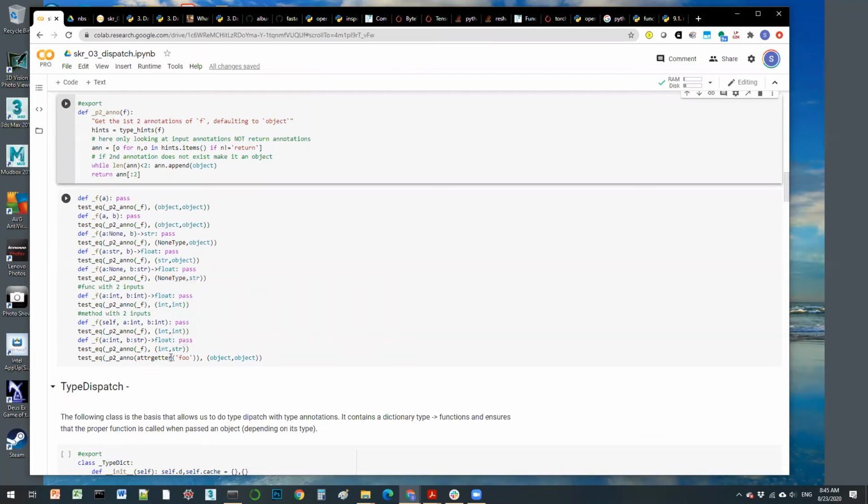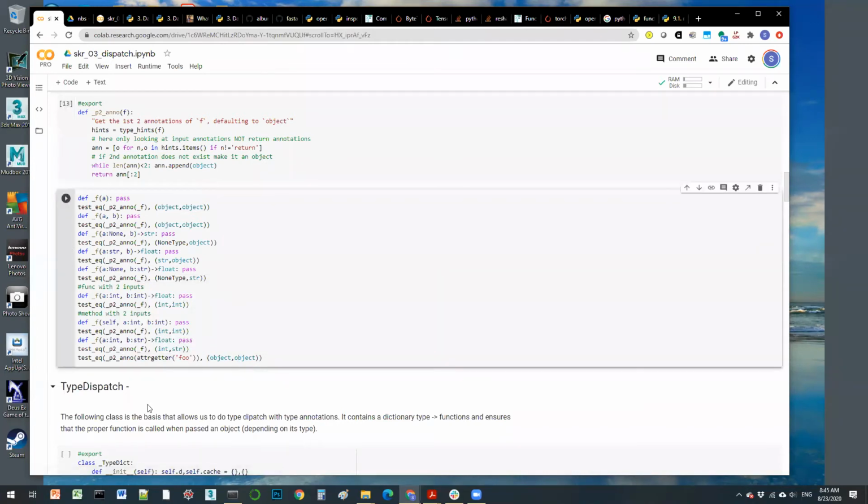And then you just say attribute getter. That means there's nothing passed in, so it's again getting object. So these tests just check and help you understand what a P2ANO function actually does.